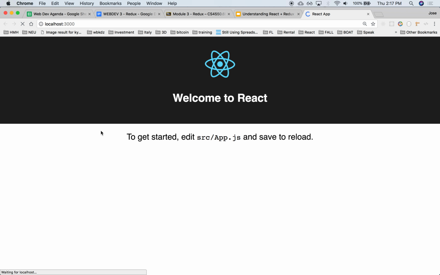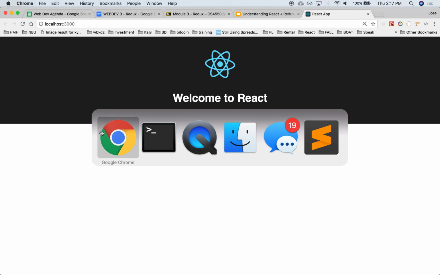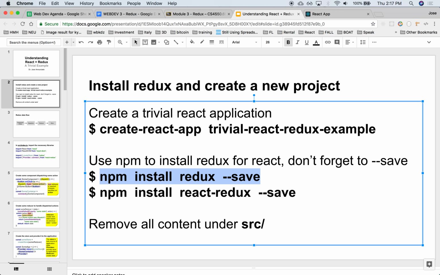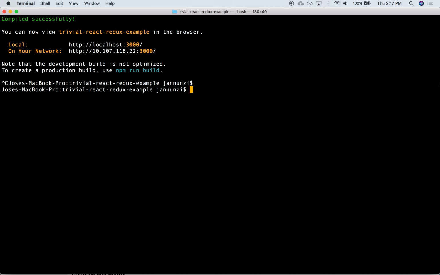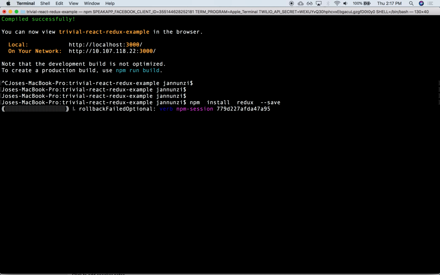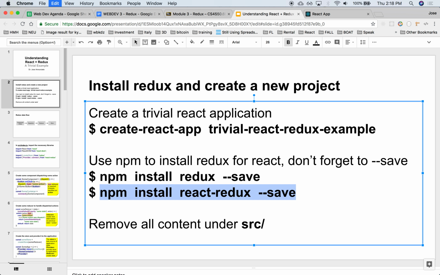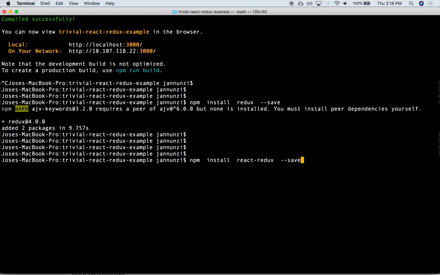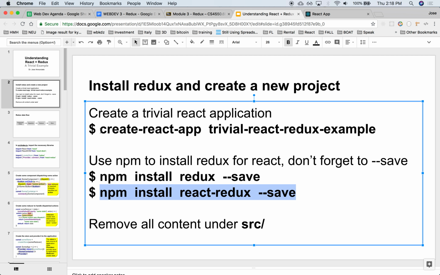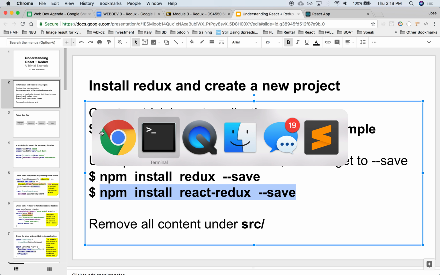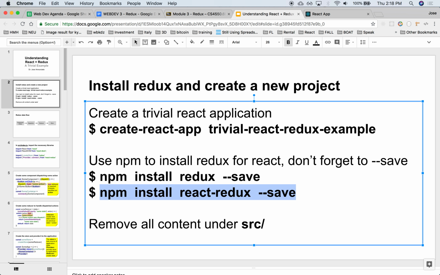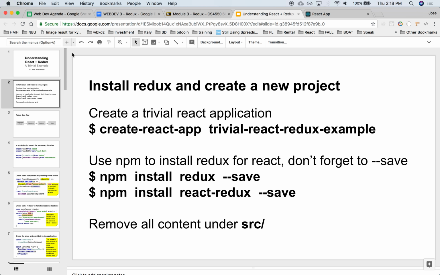All right, so let's go into the trivial example, and let's make sure that this installed correctly. Okay, so there's our trivial example. So trivial, it doesn't do anything yet. All right, so let's install Redux. We can stop this. And let's install Redux. There we go. It's going to download and install Redux. And then we'll need to also install React Redux. All right. And we're going to throw away the content in the source. So let's open up that project we just created with our favorite IDE.